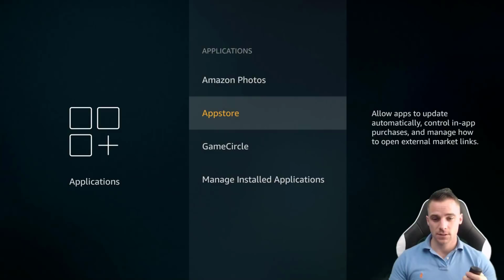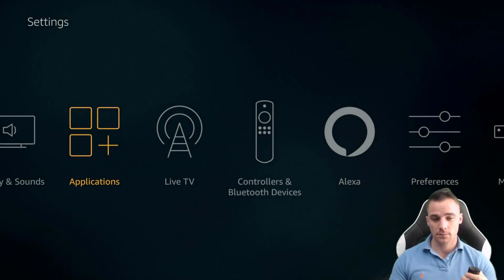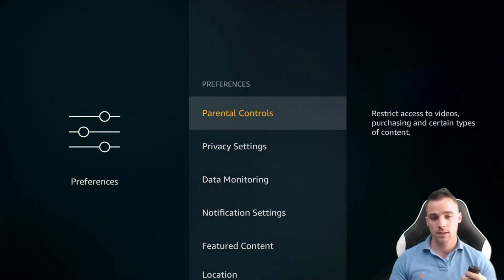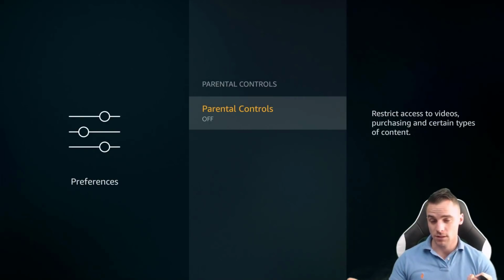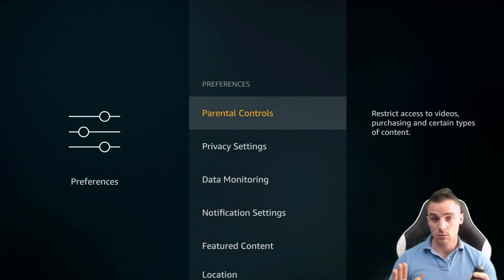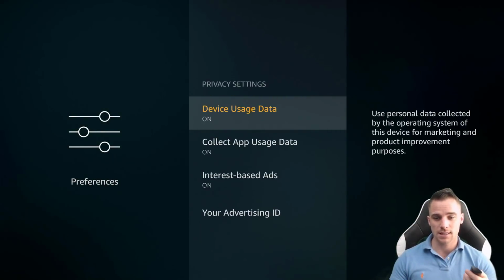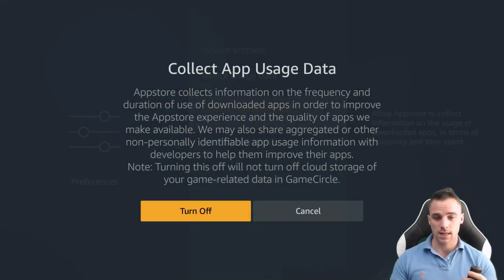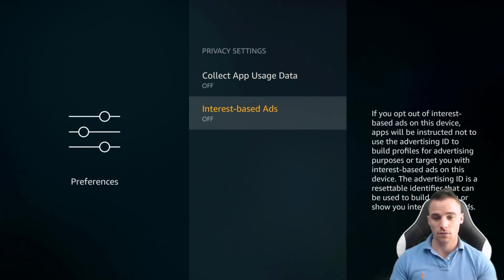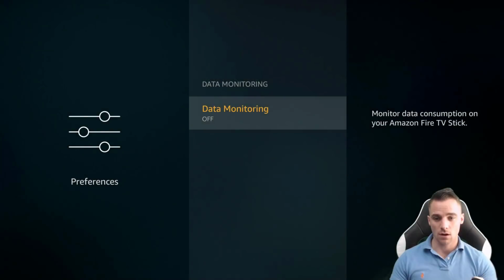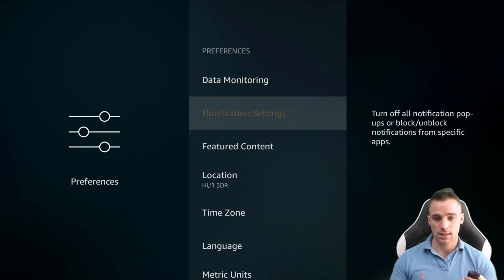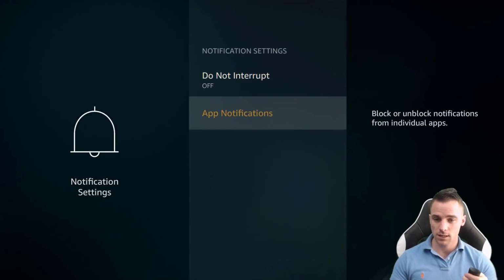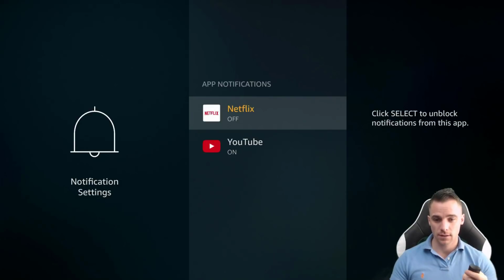Right, so we're going to go back out now. We're going to preferences, parental controls. If you're an adult, obviously turn them off. All this will help speed it up. So privacy settings, turn that off. Turn data usage off. This will also help with VPN. Collect usage data, turn that off. Internet-based ads, off. Data monitoring, off. Notification settings, off. App notifications, turn them off. Turn that off.